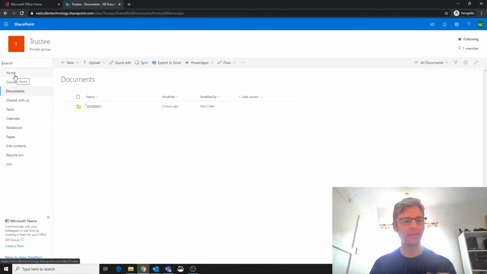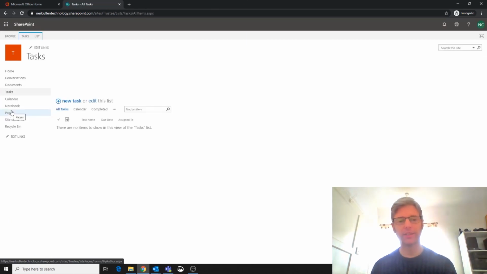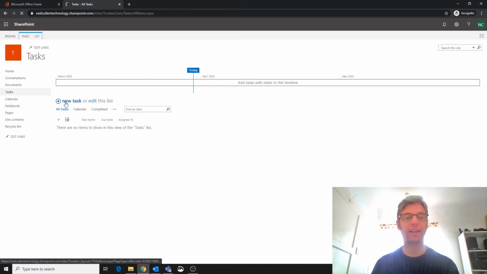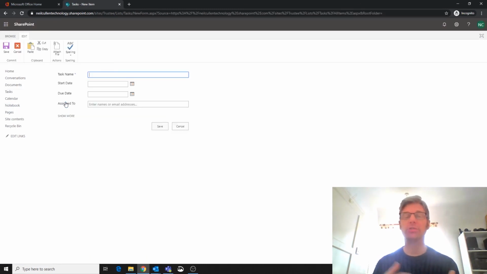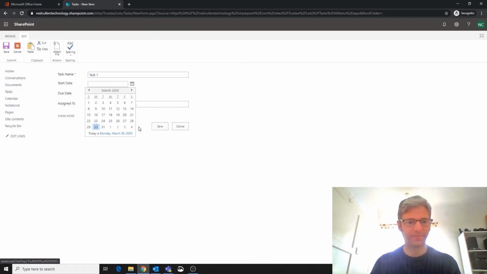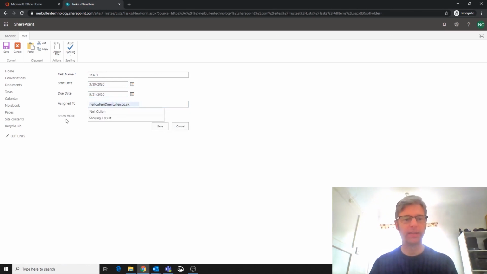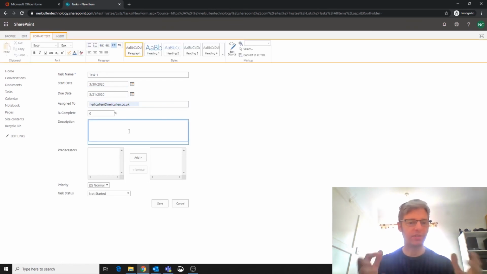But one part that I did want to show you as well within SharePoint is this tasks area. So what this is going to allow you to do is to be able to create tasks, and these could be actions or outcomes from your meetings. You can add start and end dates. And you can assign them to specific people. And we've also got other descriptions, all of those kind of things in there. So it's a real kind of project management environment. So if you feel that this is a way that you would like to track and monitor and share all of your actions coming out of your trustees meetings, it's a really good option for you.